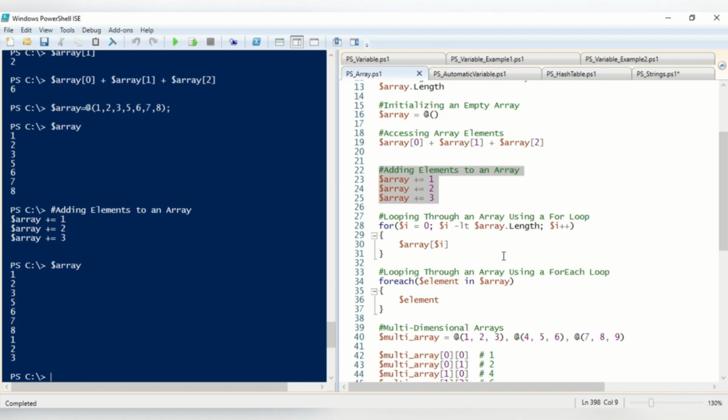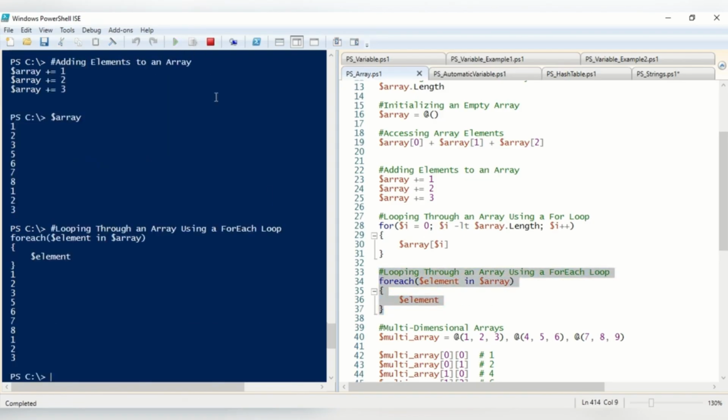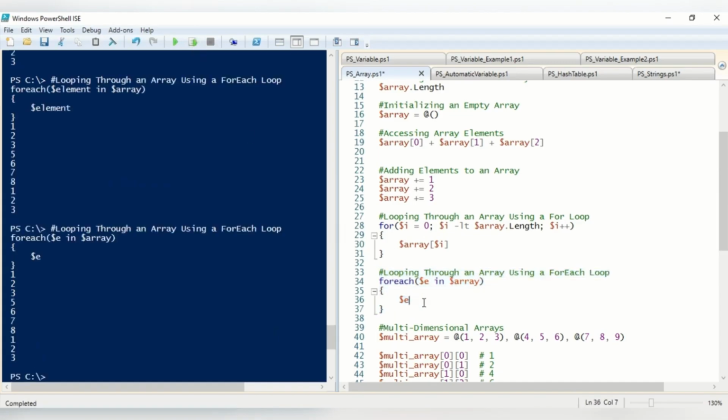Now, how to loop through it, like how to access the array. If you want to access an array, you can use a for loop, or foreach also. Using foreach, you have a temporary variable, and from the array it will loop through it. So I'll be printing like this. For each element from an array, it will print. You can have anything here, getting every element from the array.